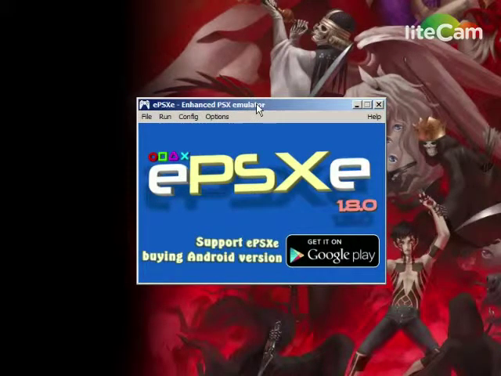Hey guys, so today I'm going to show you how to configure this PlayStation emulator. The version I'm using is 1.8.0. We're going to start by configuring the BIOS.